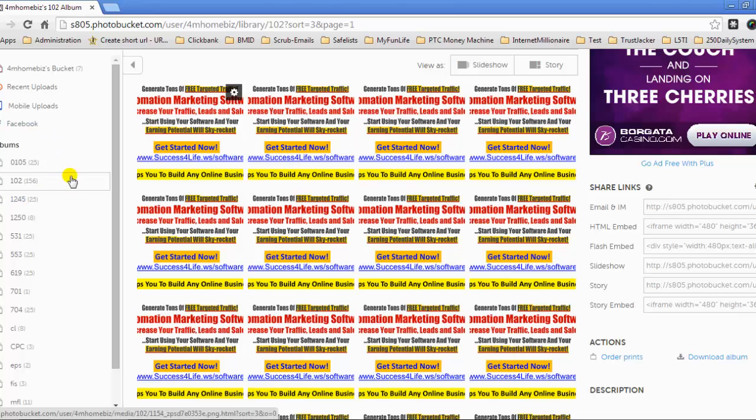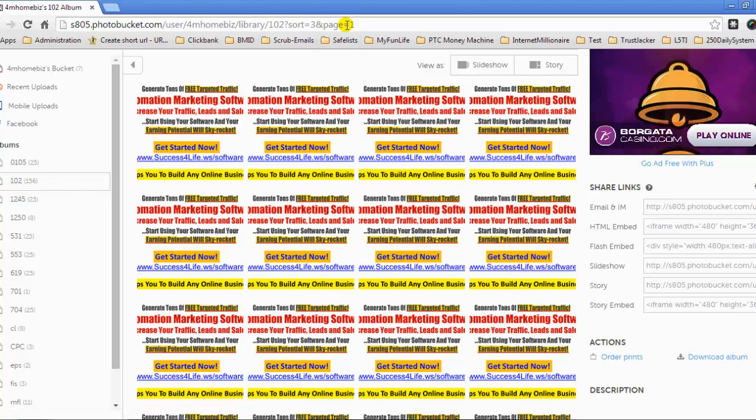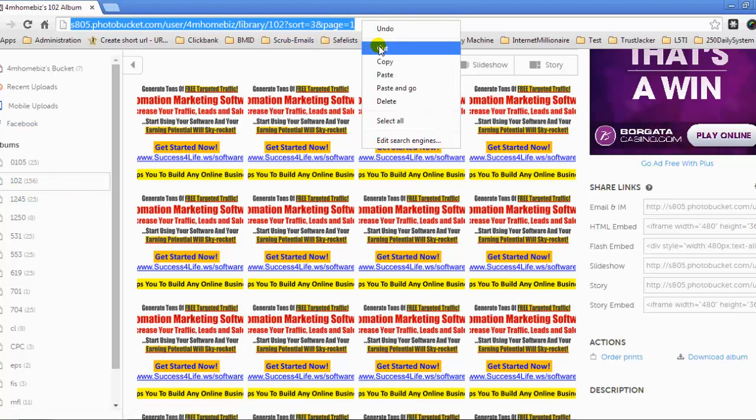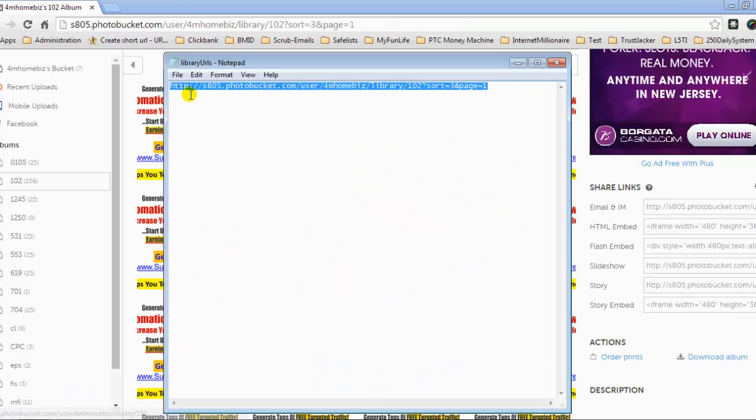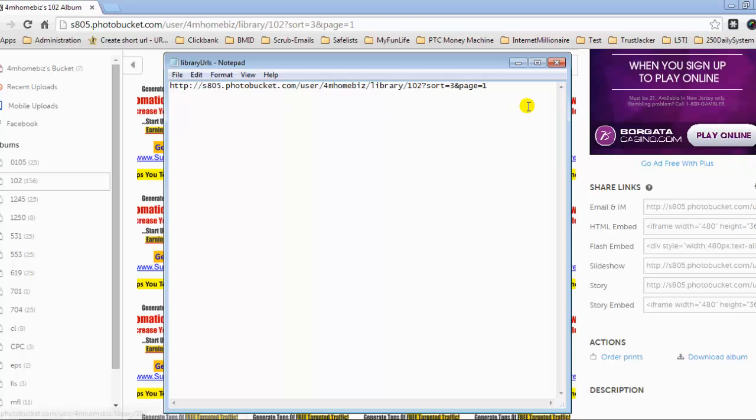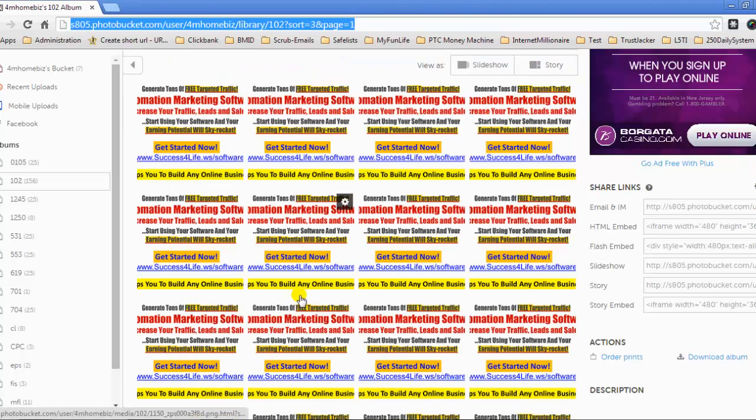Okay, so once you click on it, you go up to the top and you grab this URL right here. I already have it. And if I go over to my file that says library URLs, this is the link right here for those images. So that's the only one that I need. I'm not going to copy all of those. I don't need any more than that. So I'm only doing one library, or one album, at a time. So I just go ahead and close that.